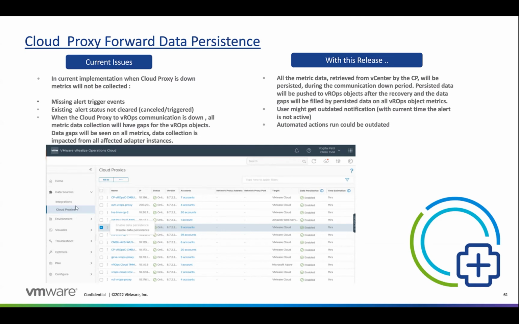Under data sources and cloud proxies, you can select a cloud proxy and you can choose to disable data persistence if you do not want this option enabled on your cloud proxy as well.